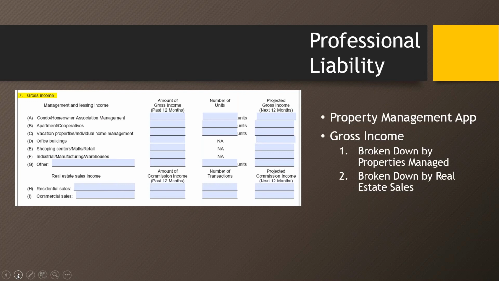So they're looking for the revenues, the gross revenues, gross income that company is earning from each of those particular types of properties managed. And it's what you want the past 12 months, you want the projected for the next 12 months. They will rate off of the next 12 months projected income. And then they are asking for number of units, generally speaking. Now, in this case, that's properties managed.